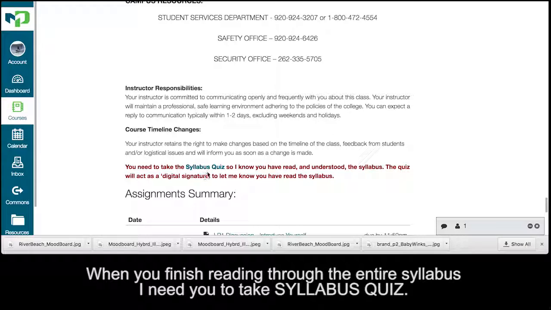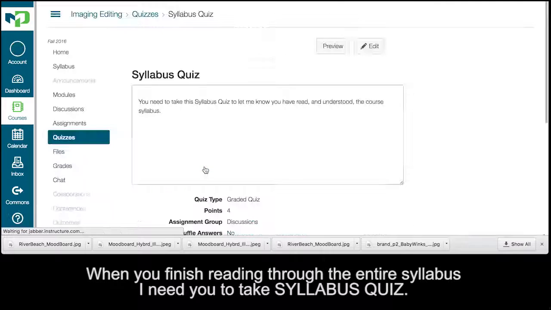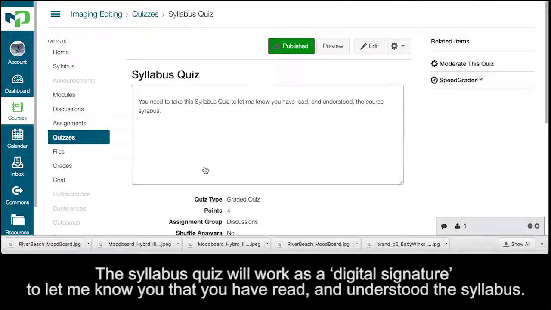When you're all finished, I need you to take the syllabus quiz. The syllabus quiz is about 4 questions, just to let me know that you did read the syllabus, and it also acts as a digital signature to let me know that you read the syllabus.